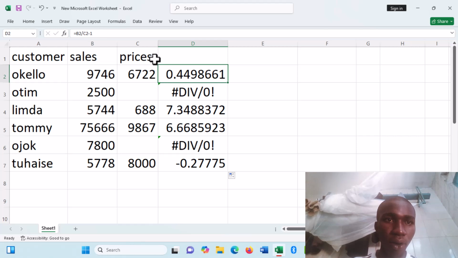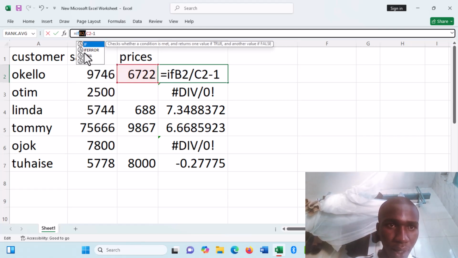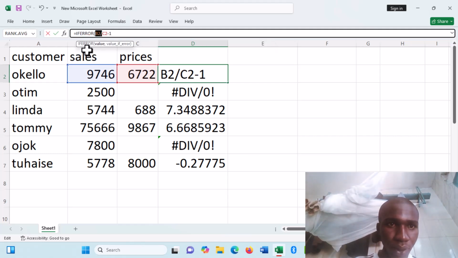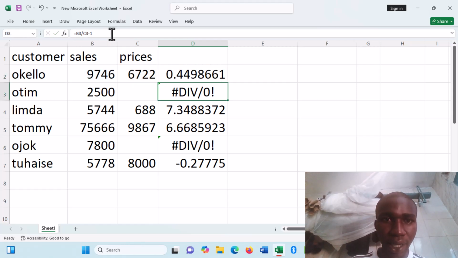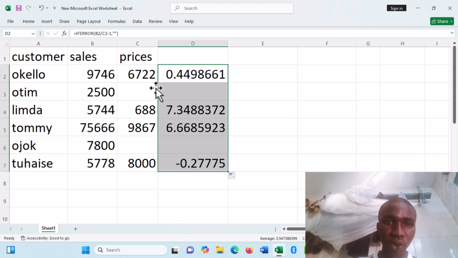Alright, how can I correct this error? I use the IFERROR handling function. I go to my formula bar, then I correct it, IFERROR. After that, I come here, then I put a comma. After putting a comma, then I put full quotation, then I close. After closing it, I press enter. After pressing enter, then I auto spill this downward. So my error is corrected already right over there.